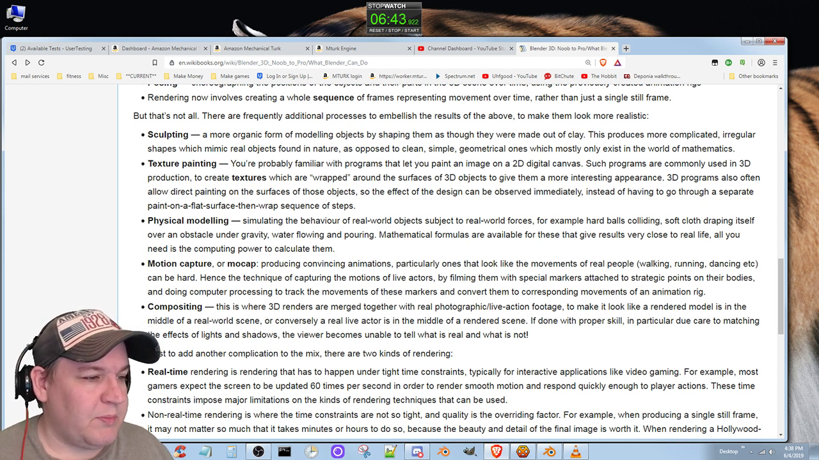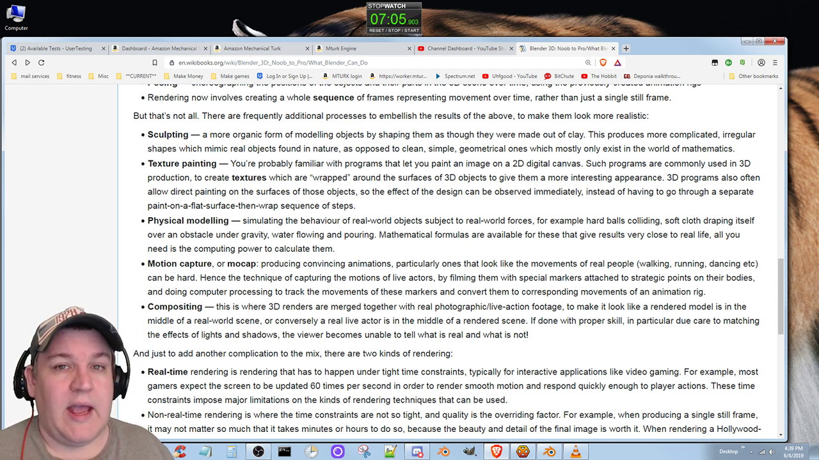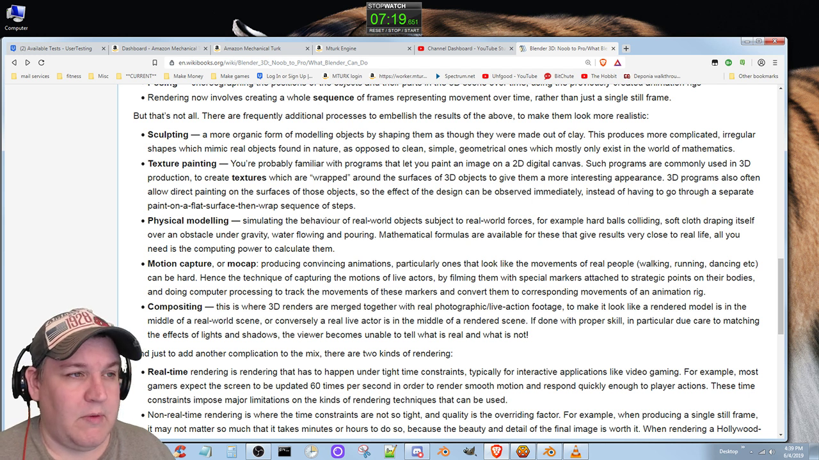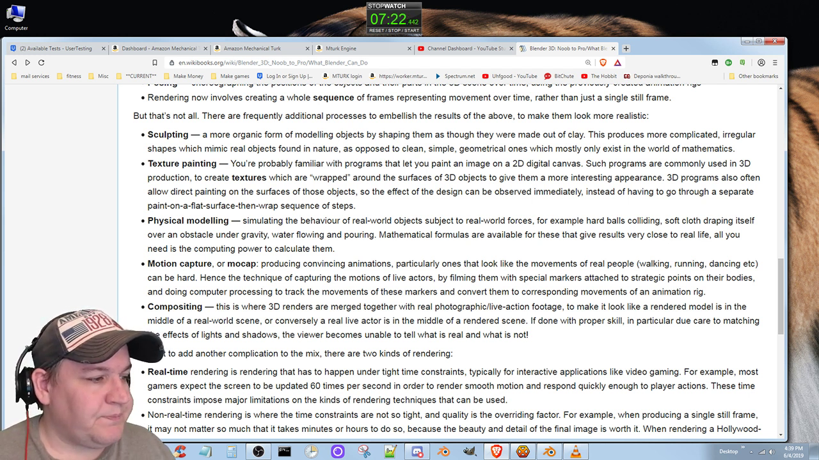Texture painting. You're probably familiar with the programs that let you paint an image on 2D digital canvases. Such programs are commonly used in 3D production to create textures which are wrapped around the surfaces of 3D objects to get a more interesting appearance. 3D programs also often allow direct painting on the surfaces of those objects, so the effect of the design can be observed immediately instead of having to go through a separate paint on a flat surface then wrap sequence of steps. And Grant Abbott has several tutorials or vids or whatever showing this process, and this is primarily what I'm going to be doing the backgrounds in my game with. Okay.